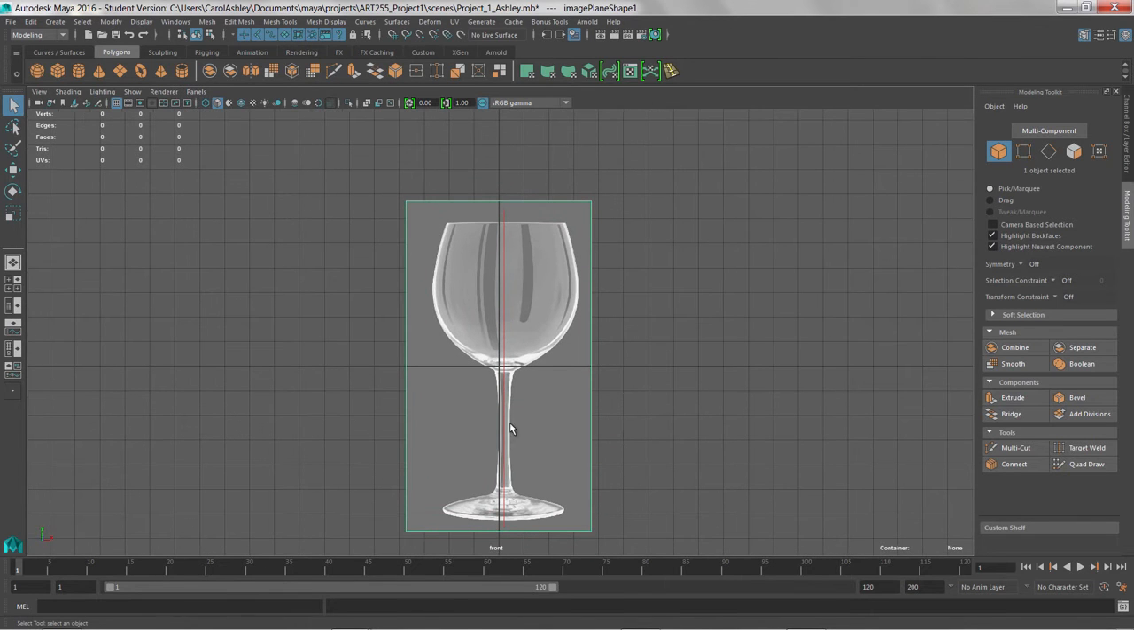Okay, so I need to place the image so it's first of all on center here. That red line is the center of the wine glass. I want to line that up with the center y-axis here. And we have another line along the bottom here. I want to line that up with the x-axis.